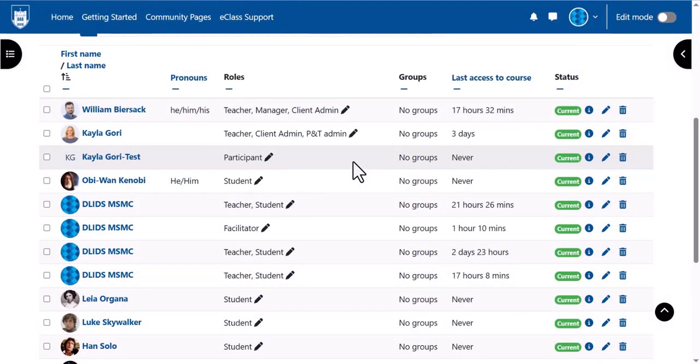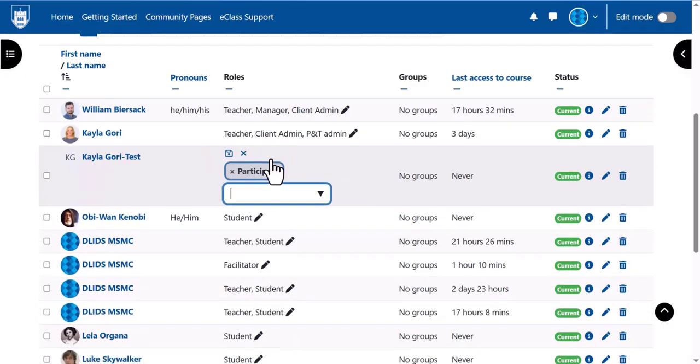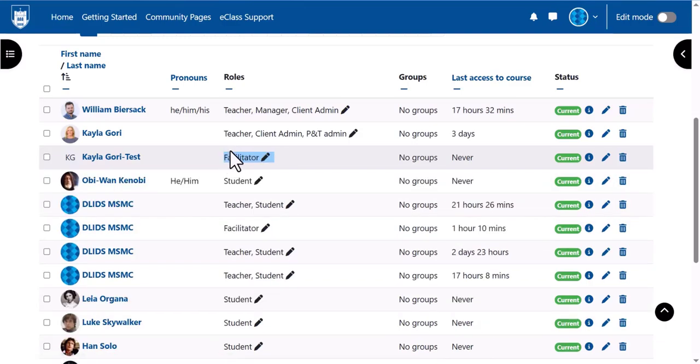Lastly, if you would like to change the role of the user within the course, simply click the pencil icon. You can then remove their current role and search for a new one. If you are happy with the changing of this role, you can then click Save. This will now officially change their role within the course.